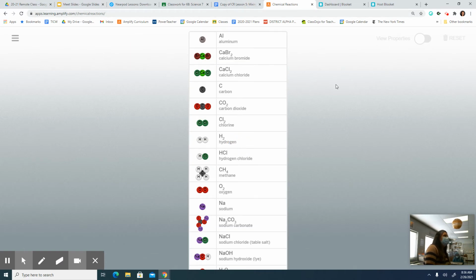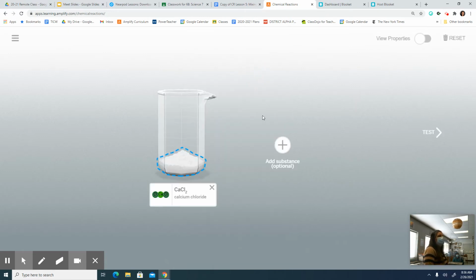And someone remind me, what's the first one? What's the chemical formula, Hunter? Good, CaCl2. That's the calcium chloride. That is the larger substance that has different size spheres, okay?